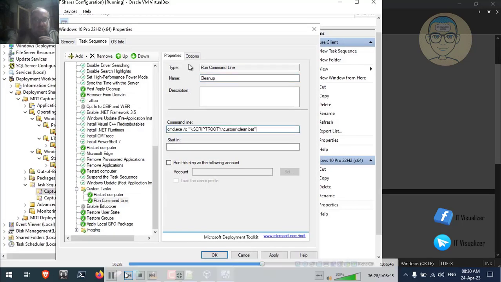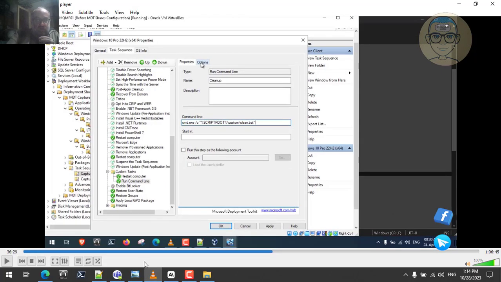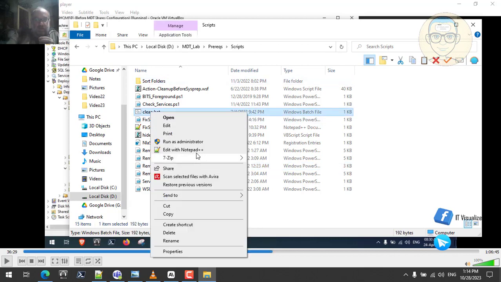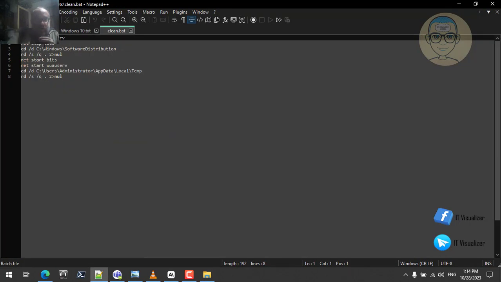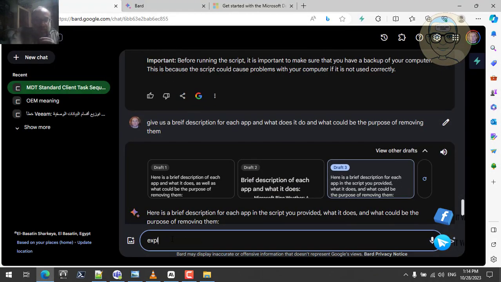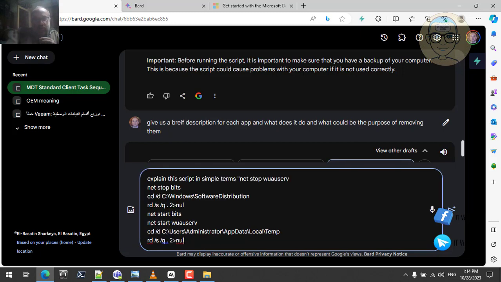Control V. Let me show you the script to analyze it. If we go there, this is the clean one. Copy all of these, then I'll ask it to explain this script in simple terms.